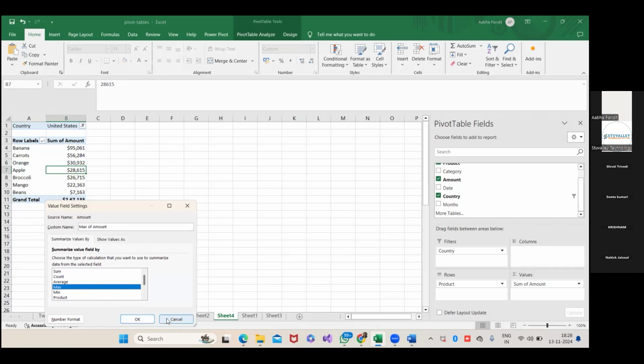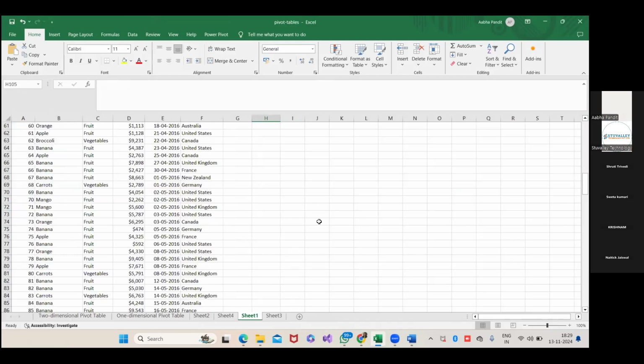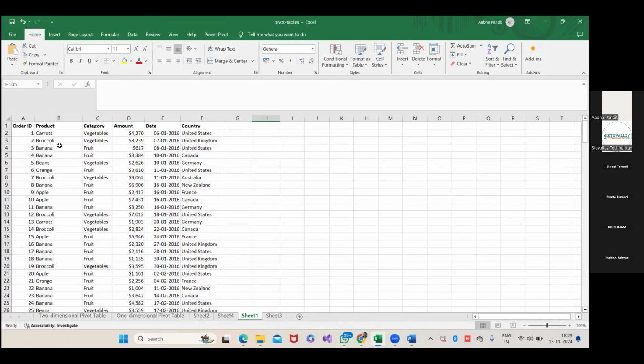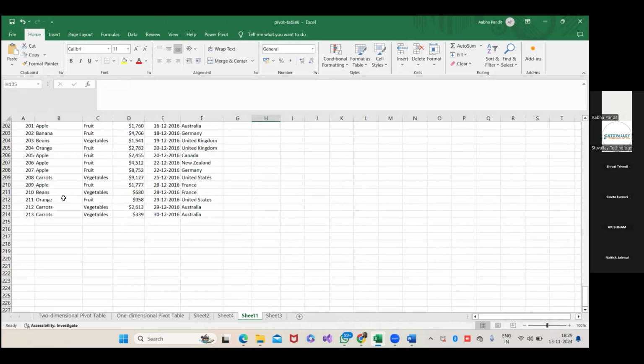Okay, after that, this is basically how we can add a pivot table to any data set. So let's talk about this data set again. If you see here, how many rows does this data set consist of? 213 rows we are having, right?